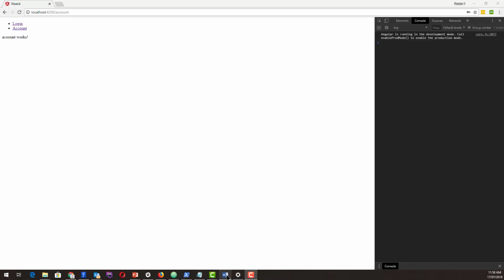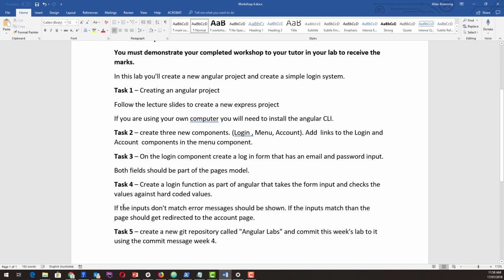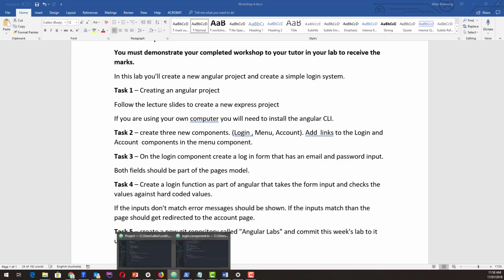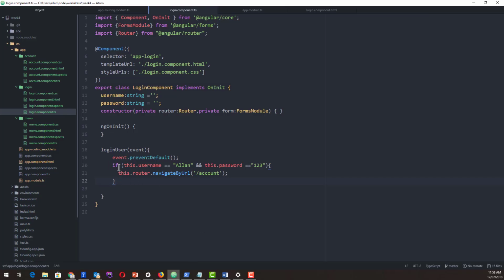Okay, so the last part of this to do, if we have a look at our task sheet, was if the inputs don't match, then we should put up some sort of error message. So if we come back to our code and we have a look here, so that if it did match, we went to the account, we need to add on an else option, a simple alert message. So this is using a standard JavaScript alert function that we can pass through some text. So we might just say username and password were incorrect.